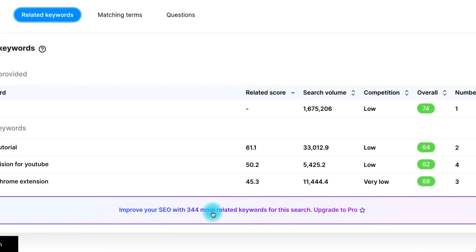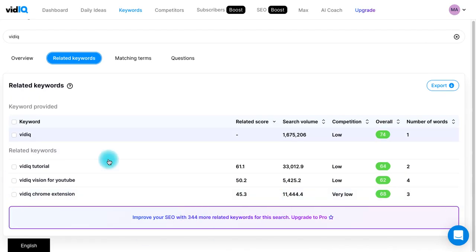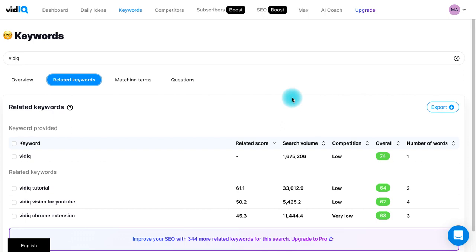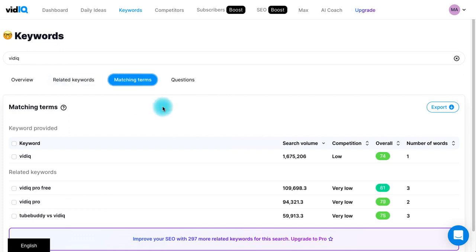Improve your SEO with 344 more related keywords. Upgrade to Pro. Wow. So this gives you a huge list of these keywords. So I'm definitely going to upgrade to Pro soon. As my channel grows a little bit more, I'm going to upgrade to it. Matching terms. There we go. It's got all the list in there.